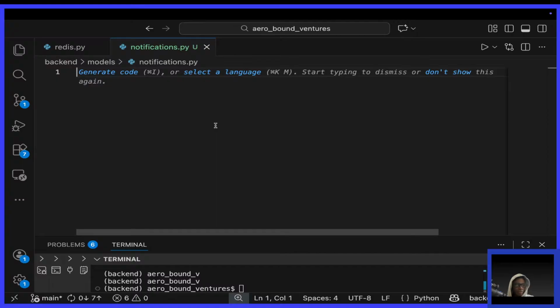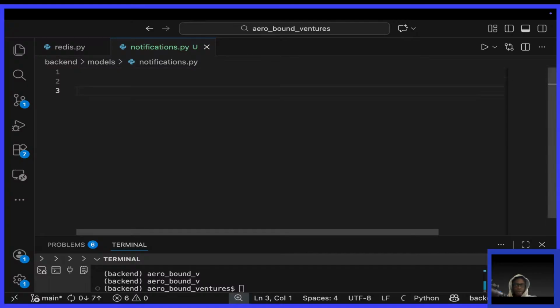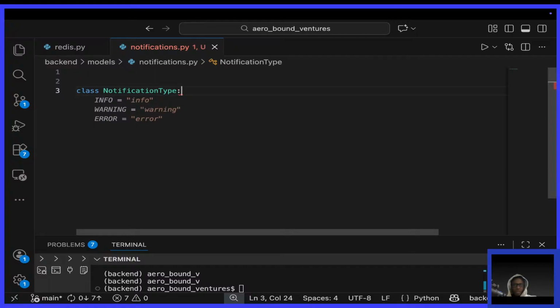So for us to have notifications, notifications are going to have types, like I've told you. And what types are they going to have? I'll come here and say class NotificationType. Notifications have different types, like you see what AI is trying to suggest. It could be info, warning, error. But I want to be very, very specific. So here I'm going to have my own.